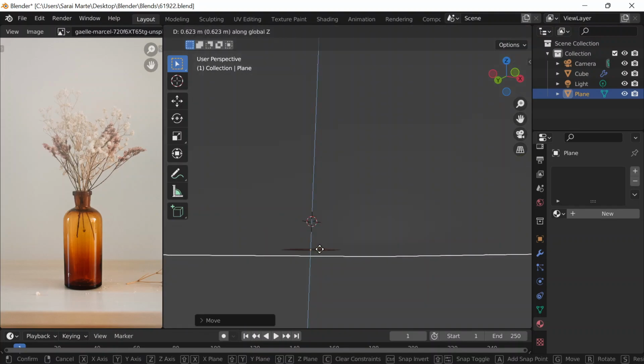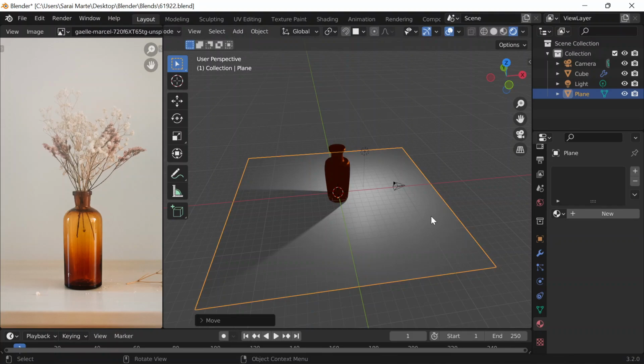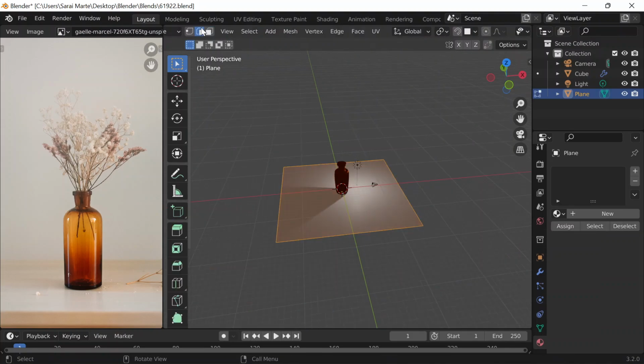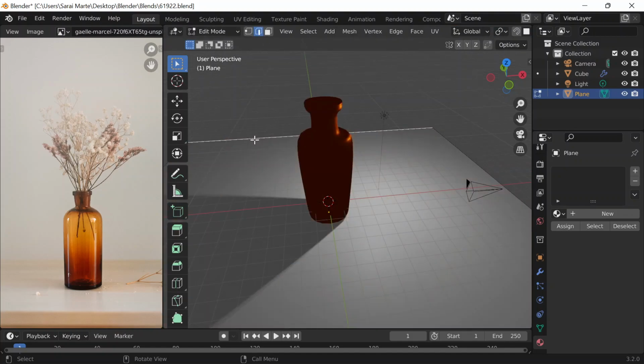GZ, right here, there we go. Okay, turn off snapping by pressing the magnet or doing Shift Tab. Now I'm going to go into edit mode, go to edge select by going to this little icon over here, top left, selecting the back edge.